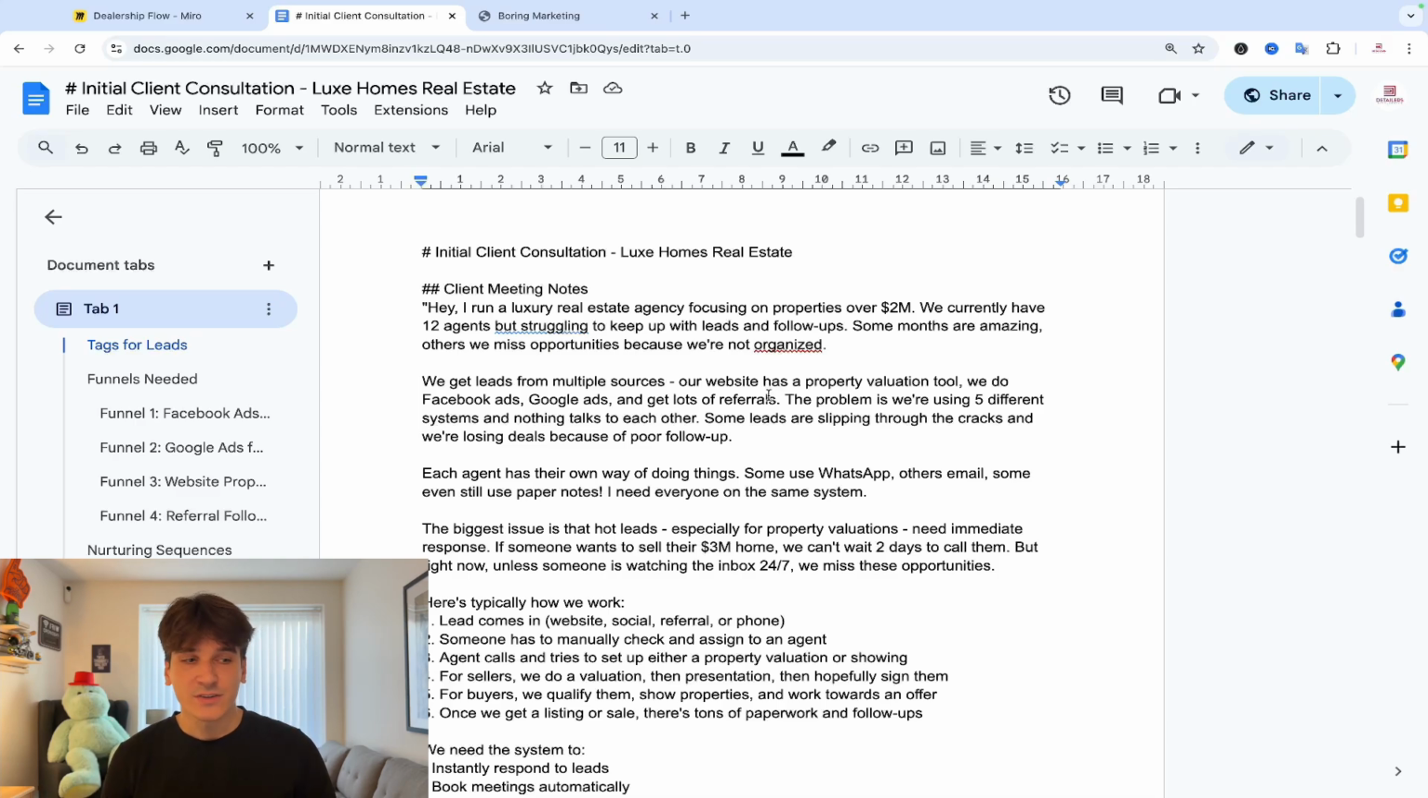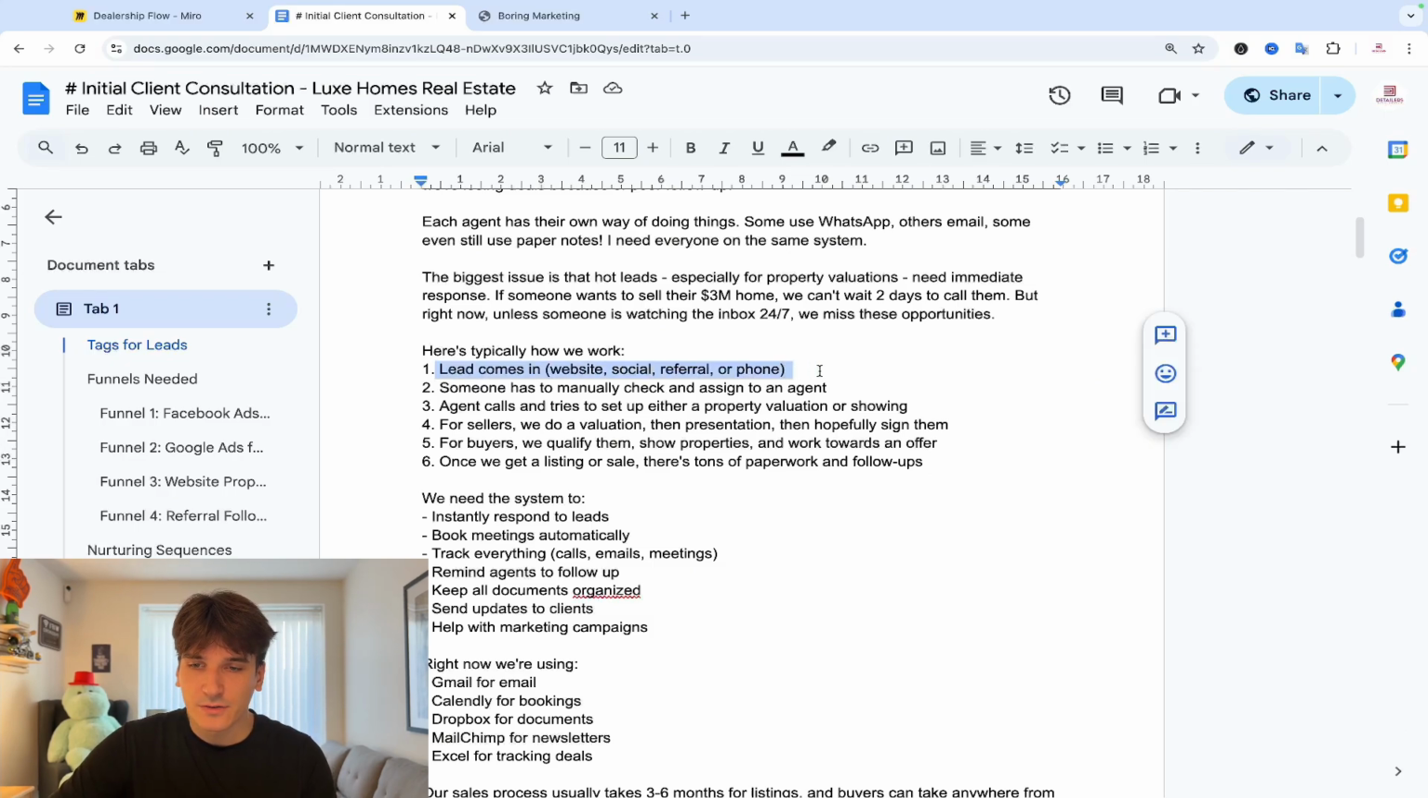They struggle with management, they struggle with follow-ups, among other things, and we want to help them implement their infrastructure, AI chatbots, nurturing sequences, funnels, and many other things. This is how they typically work. A lead goes through to their salespeople, and someone has to manually assign them.